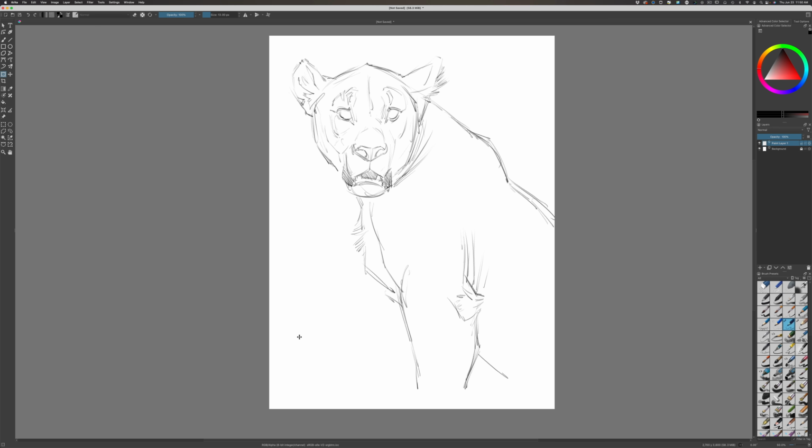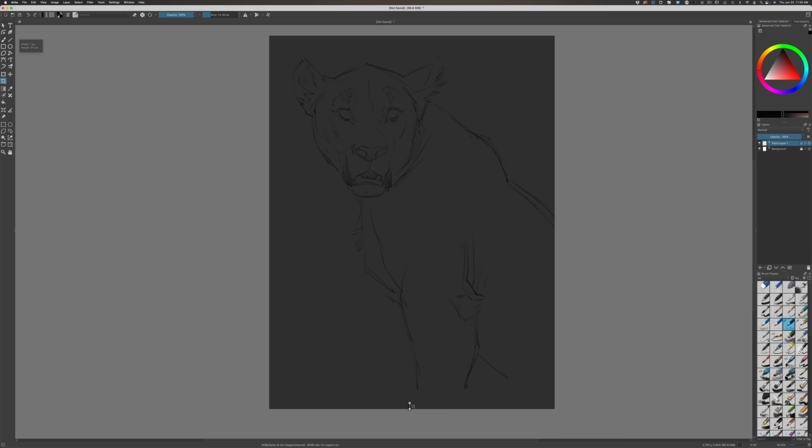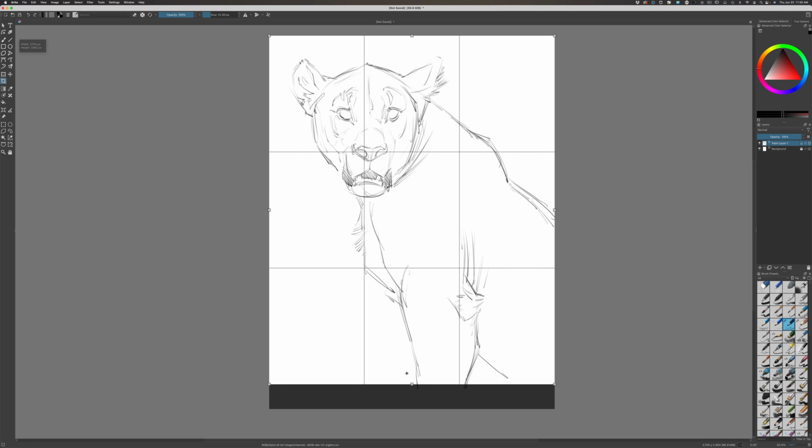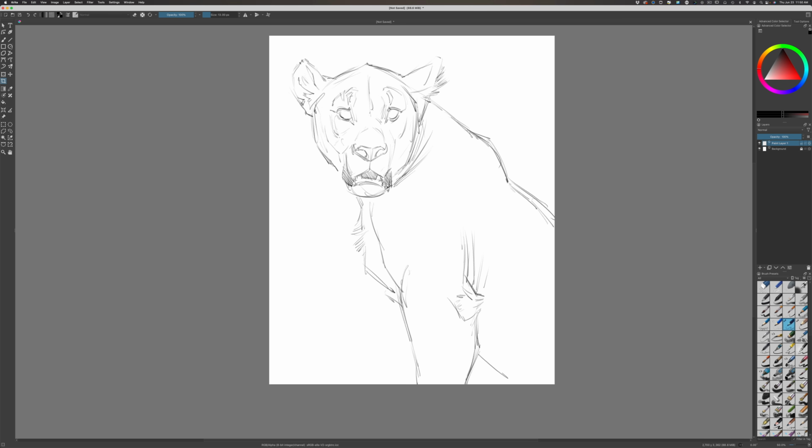I'm going to go ahead and crop it. There's the crop tool. Man, so intuitive. Look at that. I love it. Love it, love it. All right, so go back to here.